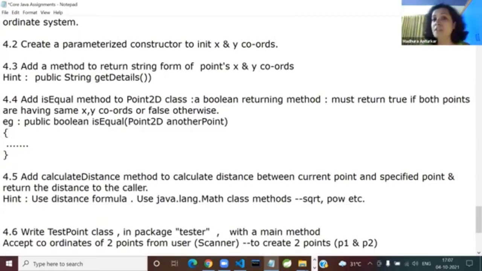So now tell me, what is it you are going to compare? I was comparing dimensions. You are comparing coordinates. So what will be the code here? Yes. So this.x, or you can simply say x, if it is double equal to anotherPoint.x, and this.y double equal to anotherPoint's y, return true, otherwise false.